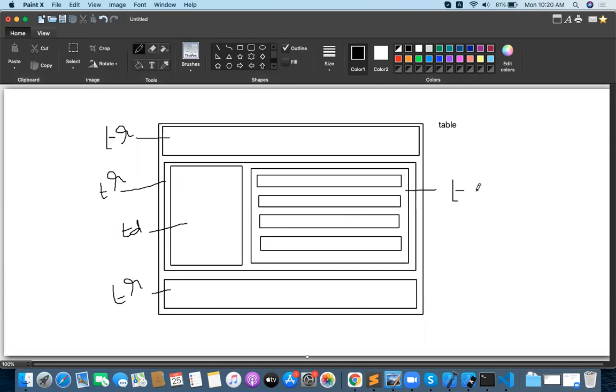Inside this particular td, if you want, you take paragraphs like this: one, two, three, four. How can we assign the percentage for the column? I will give you the column percentage. For this column you provide 30%, and for this column you provide 70%.